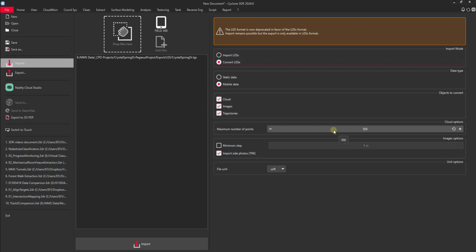We set our limit for the max number of points. And then you have the option for minimum step and import side photos. So side photos applies to the TRK if you're using the butterfly cameras for the mobile system. And minimum step is going to adjust the minimum distance between photos. So let's say you set your TRK to take photos every 3 meters, but for file size reasons, you only want 3DR to bring it in every 10 meters. You can set that here. Then we've got our file units, and also if we had a coordinate system set here, we could change the coordinate systems. There'd be a drop down here as well.